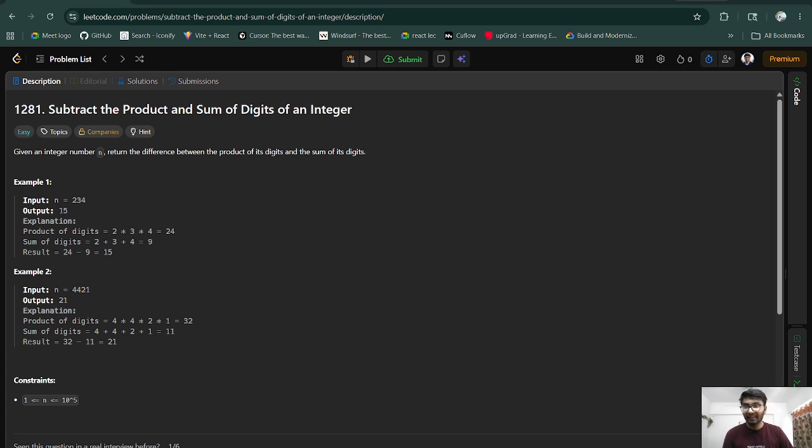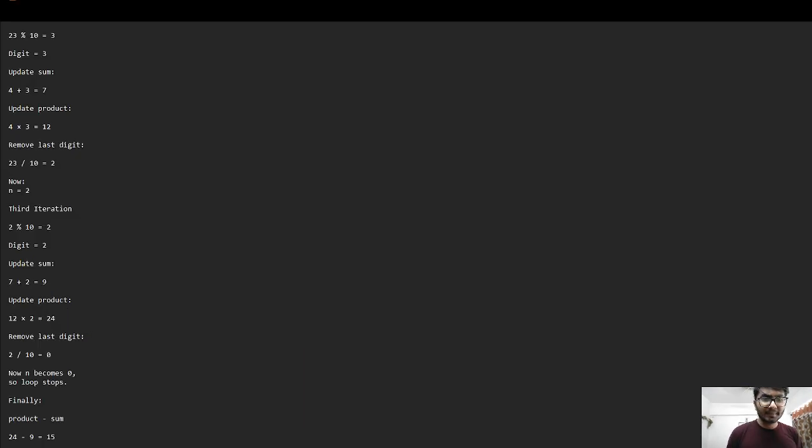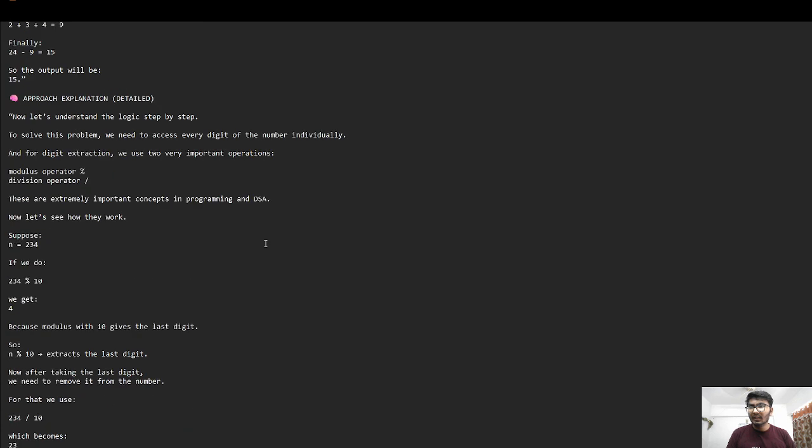What this question tries to tell us is, given an integer number n, return the difference between the product of digits and the sum of its digits. Example: n equals 234. Output will be equal to 15. Explanation: product of digits 2, 3, 4 is equal to 24, and sum of digits 2, 3, 4 equals 9. 24 minus 9 is equal to 15. Okay. So let me explain this from my notes.